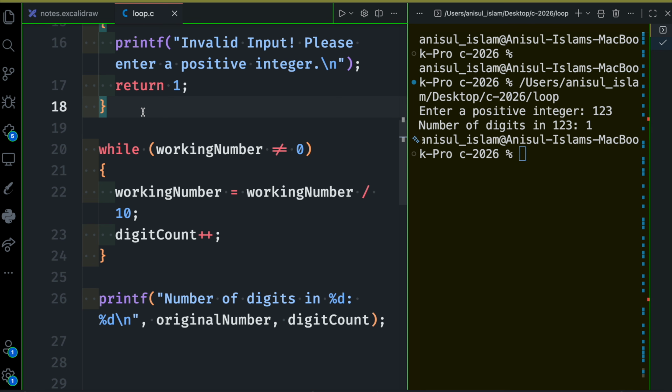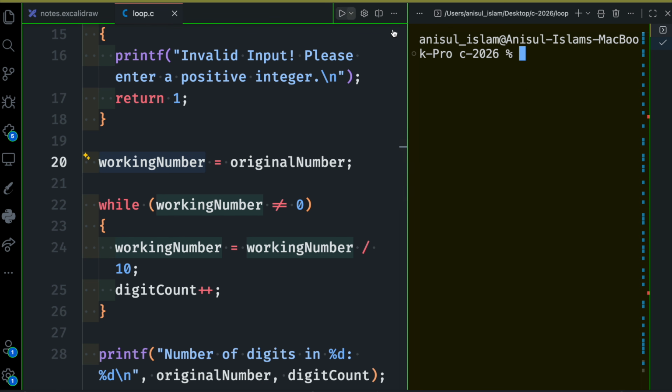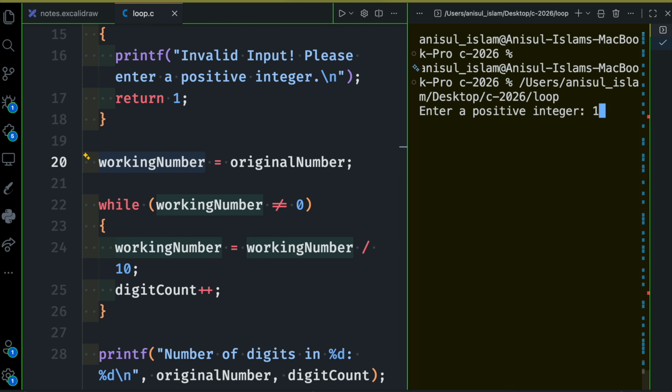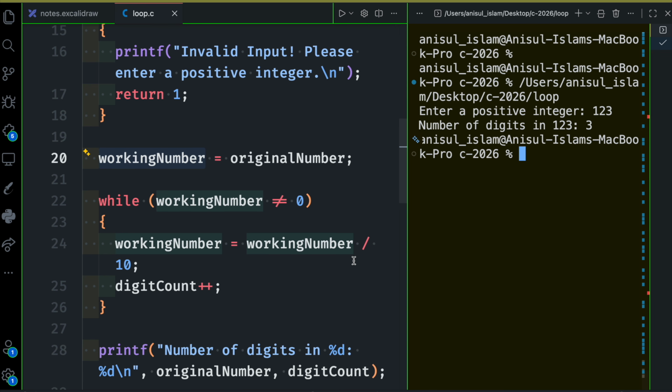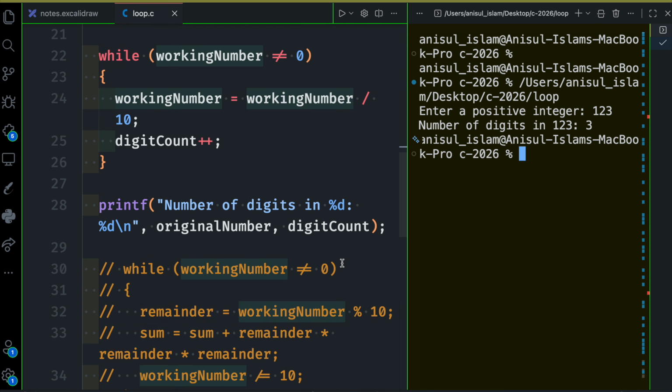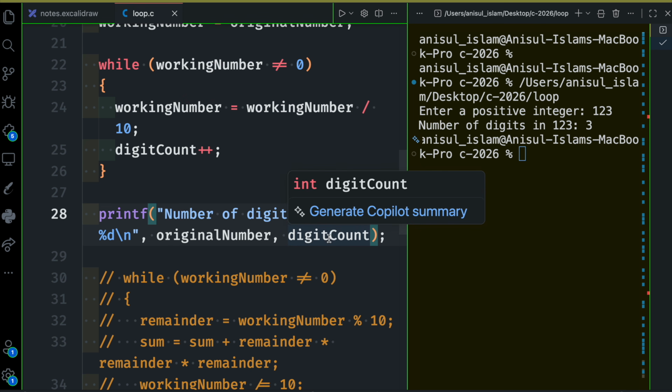So let me come back here, and I'm going to take out the comment, because we have pushed this original number inside the working number, right? So let's run it again, and let's see what the output is going to look like this time. I'm going to give an integer number 123, and it says number of digits in 123 is 3. Okay, so here I'm going to make it a little bit more beautiful: the number of digits in this is 3.